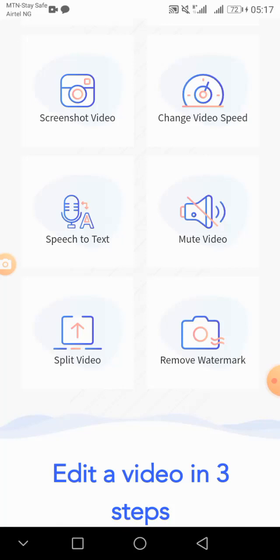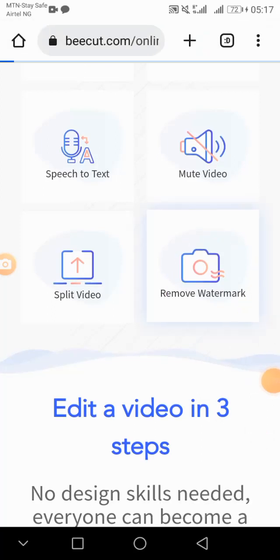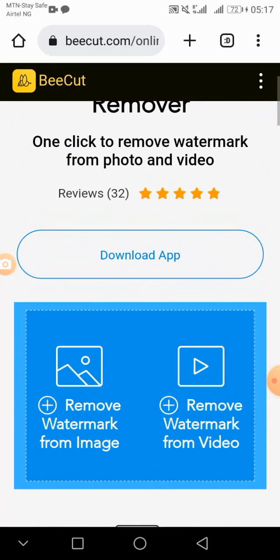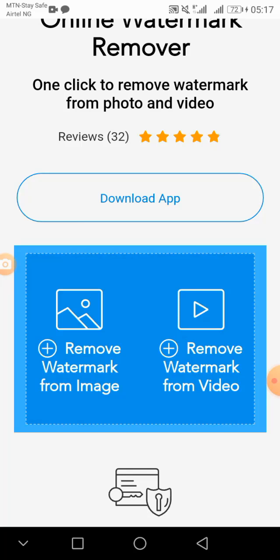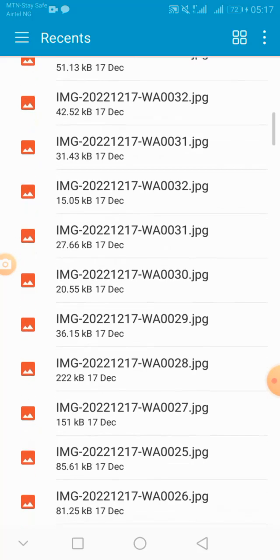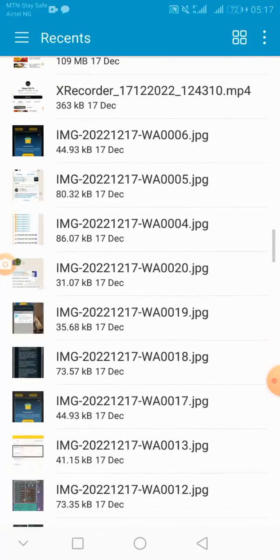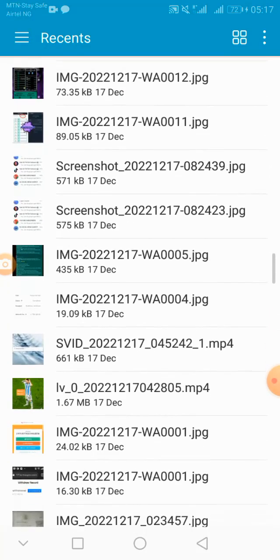Yeah, this is what I want to do here. Remove watermark. Are you seeing it, guys? Is it remove watermark? You click on this. I want to remove watermark now. Yes. If you want to remove watermark from image or videos, you click on it. Let's say you want to remove it from videos, from images. Click on the images you want to use. You go to your files, search for the image you want to remove background for, make sure the images have background.